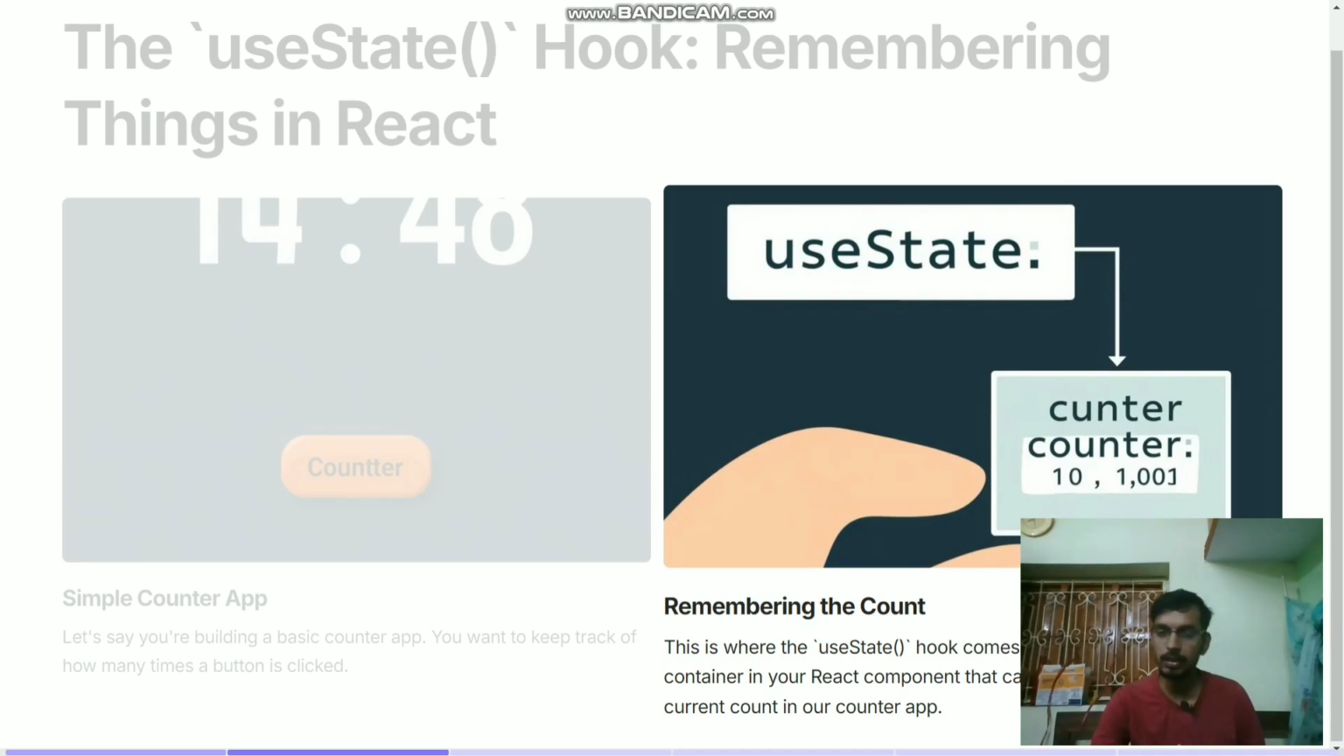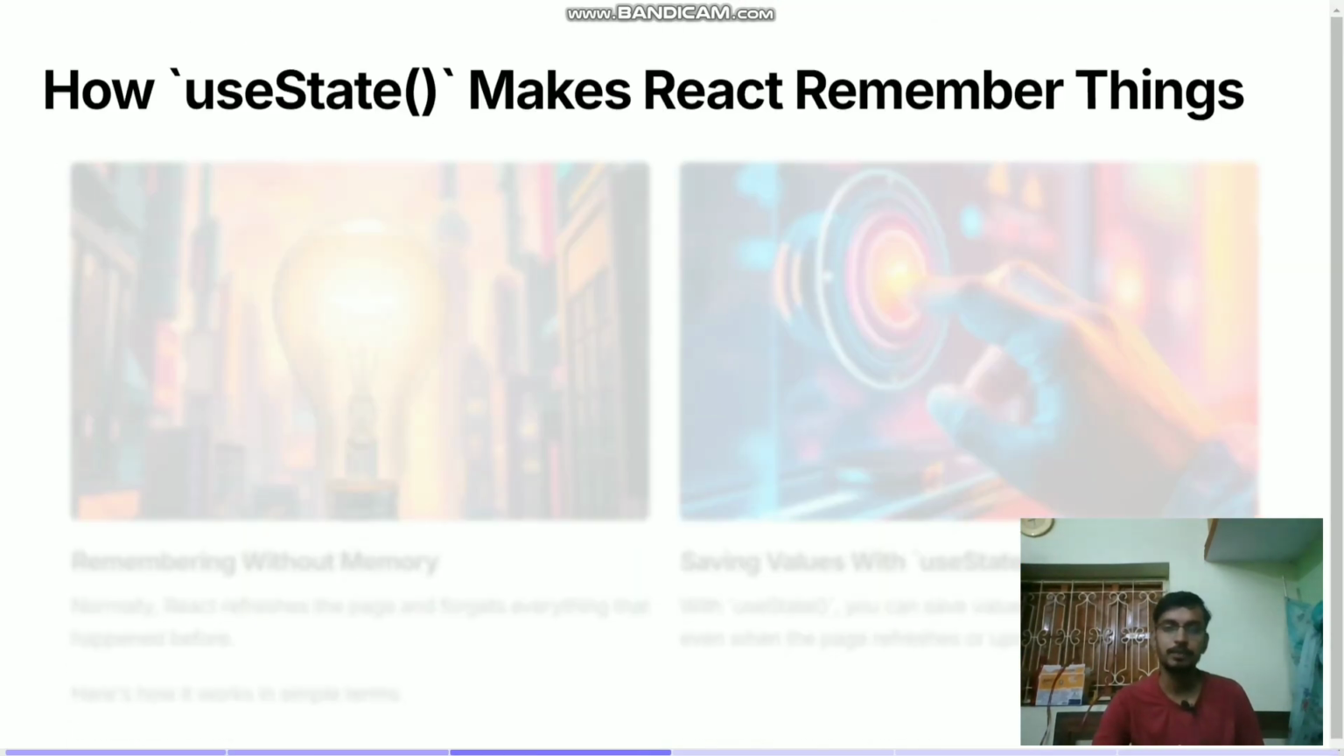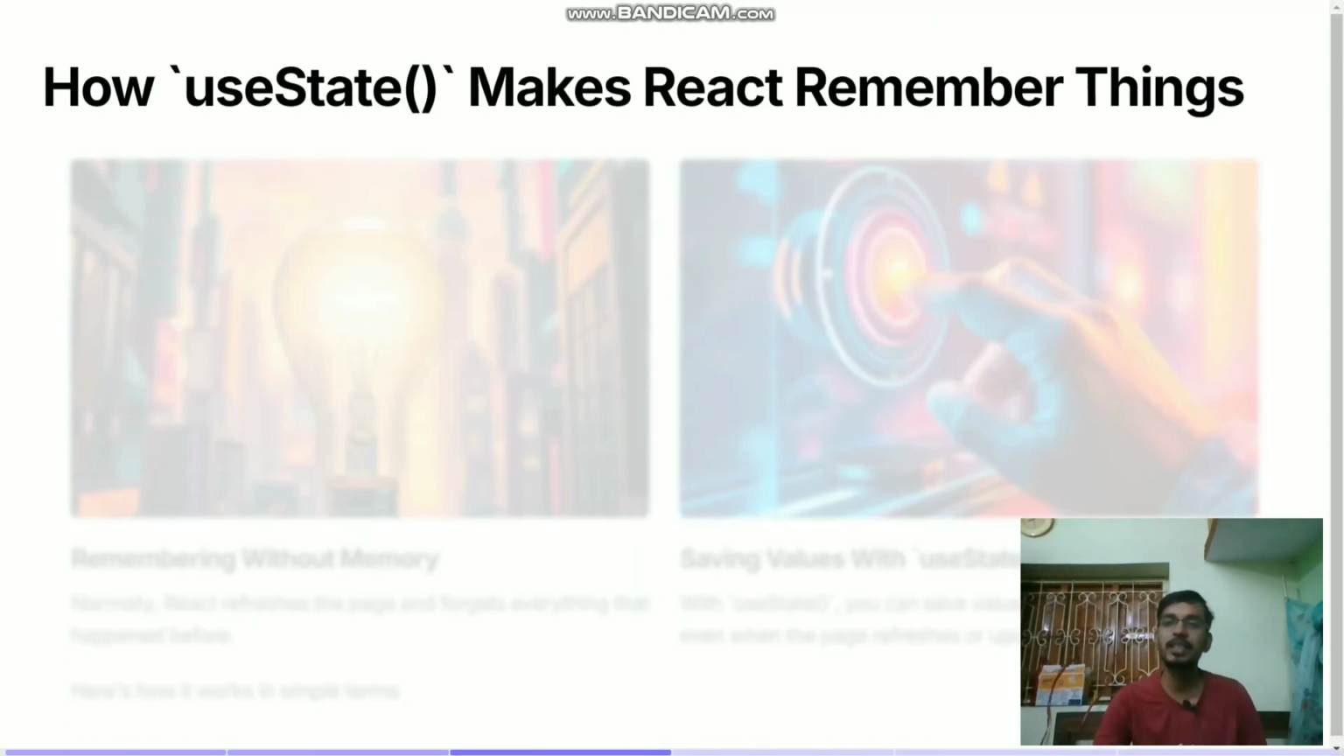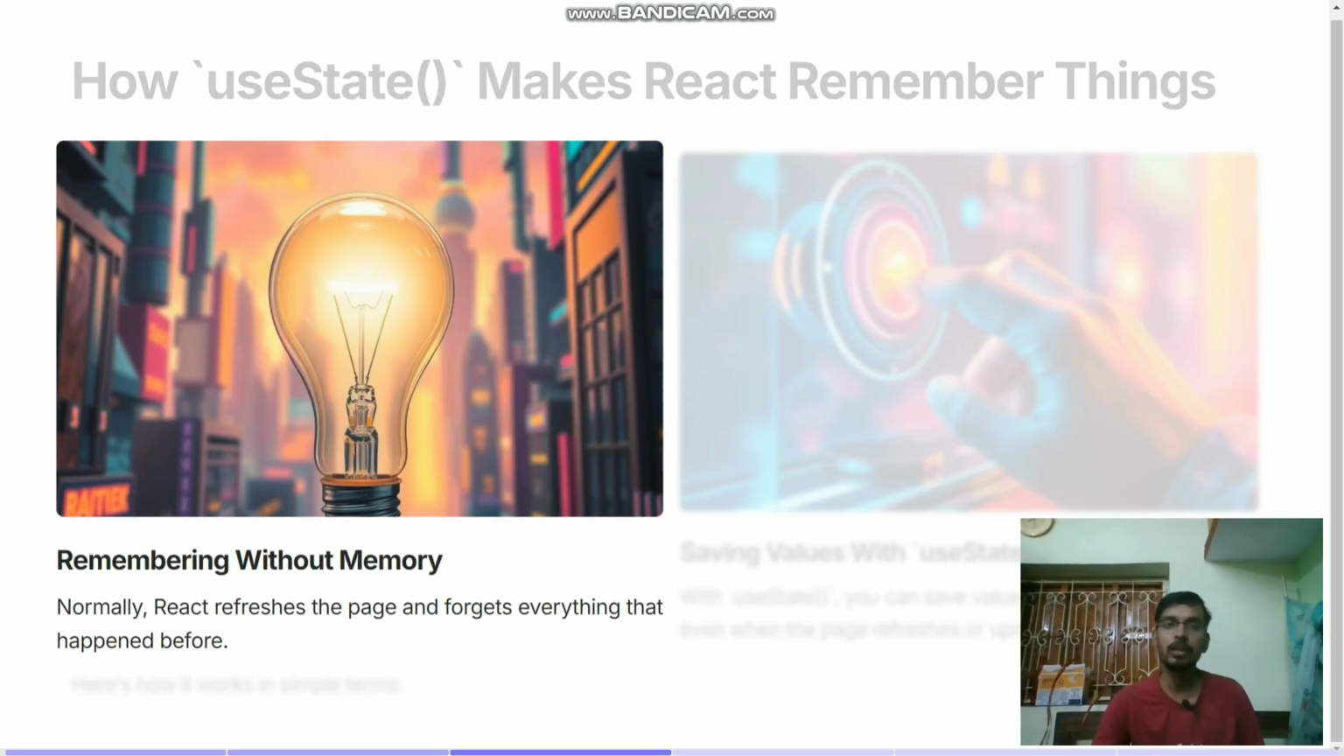So this is where the useState hook comes in handy. It's like a special counter in the React component that can remember things, like the current count in our counter app, which number we are currently at. So we can remember things in the application by using useState. Now, how useState makes React remember things.